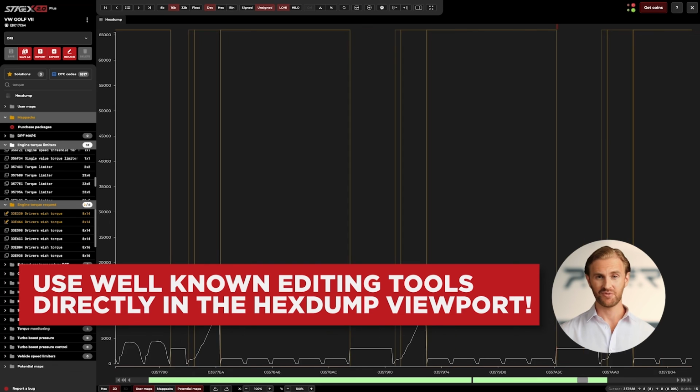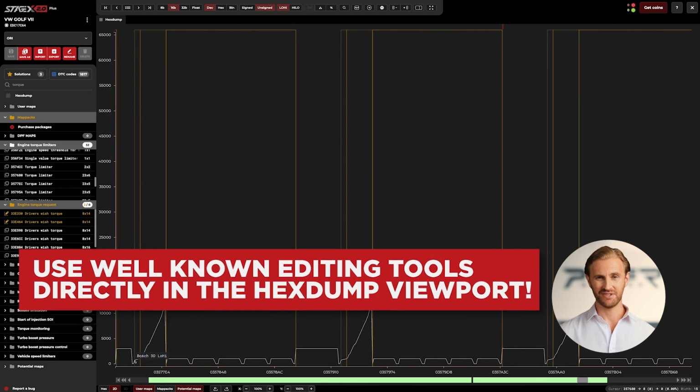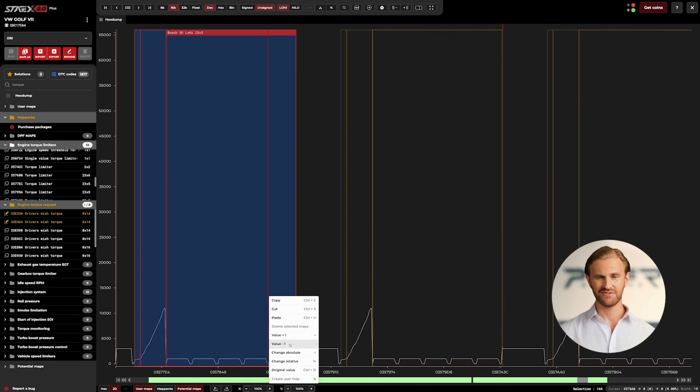Note that when you are working on your file directly in the hex dump, you can also use the previously mentioned shortcuts for better workflow.